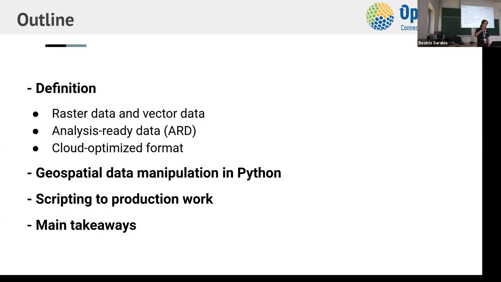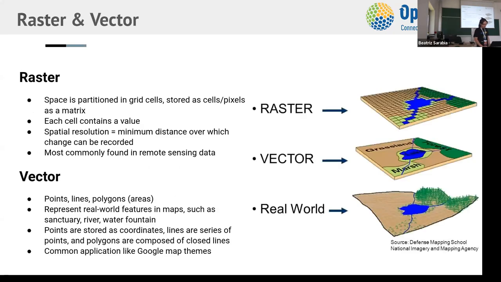And then we will jump into some data manipulation. It will be a simple short practice, but it will be an interesting practice. And also after that, we will go through our scripting. So we're talking about what scripting is and how you can use it for production work. And yep. So first, I think probably I can skip the part, but I will just briefly say what raster and vector are.